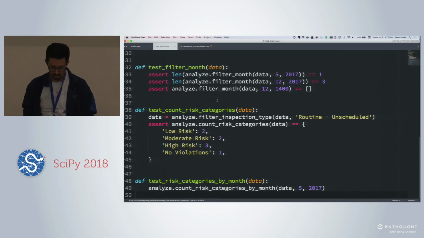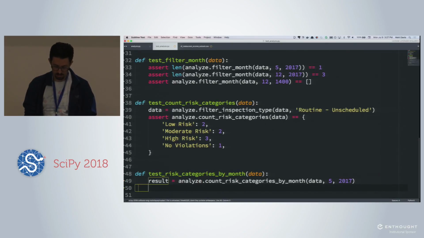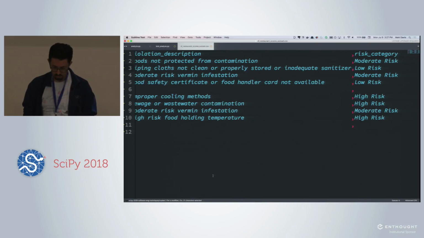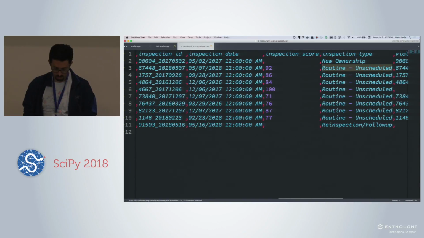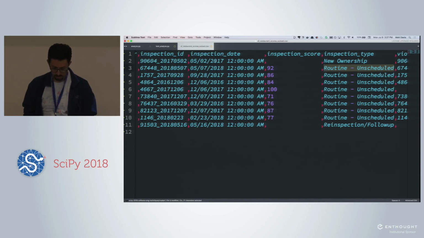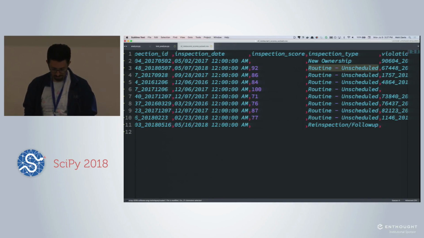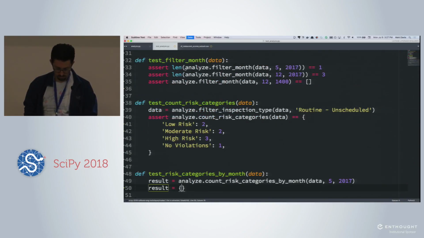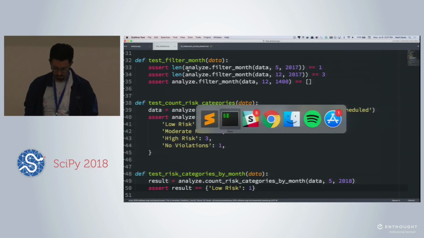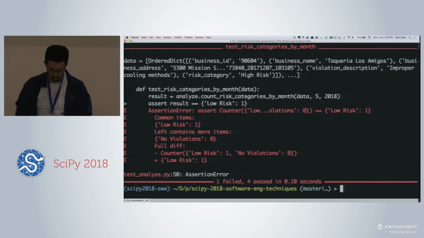Okay, so there were no errors there. And then this should be in 5/2017. Where's my dates? Here we go. There was only one. Actually, no, there aren't going to be any. Let's do 18. 1 low risk. No, I was wrong. There's no violation too.